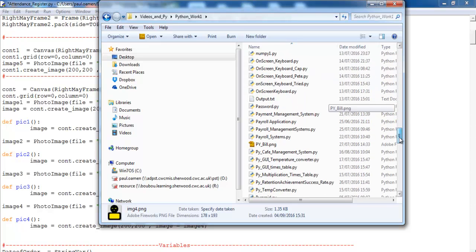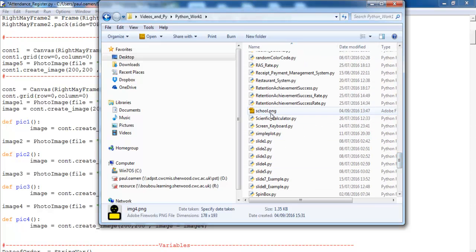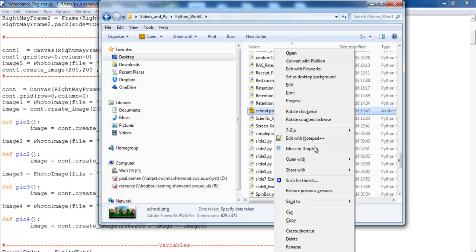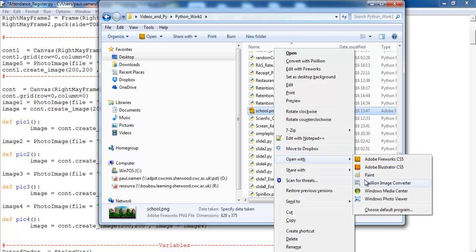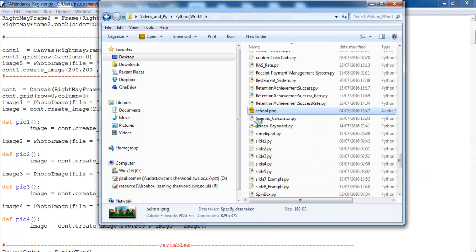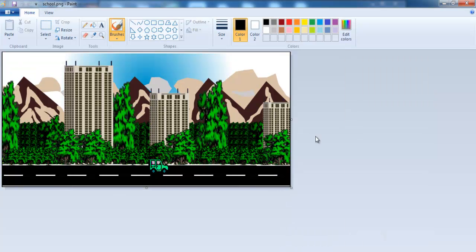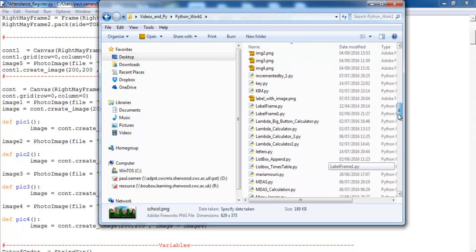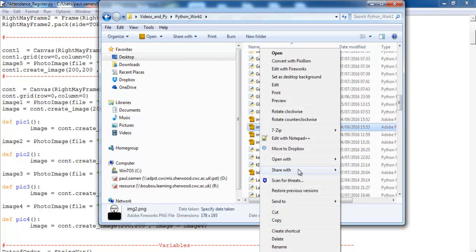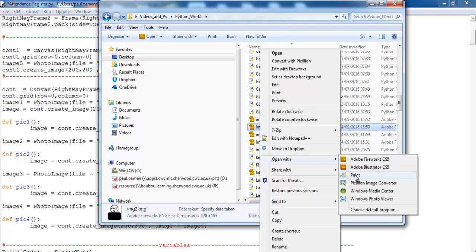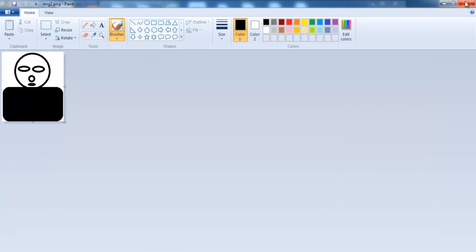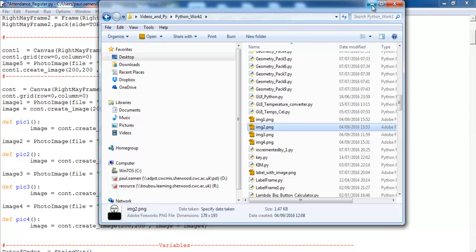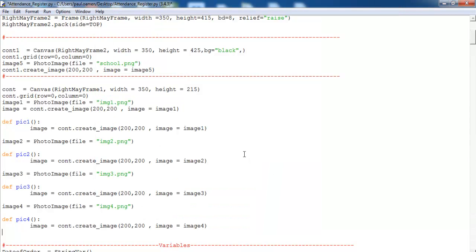Alright, let's see the school image. As the school image there. Okay, it's a little bit small, but if you want, I can always open it for you guys to see. Yeah, that's the school image that I intend to use, and here are the students' images. Let's just open any one of them. There. Okay, let's close that.